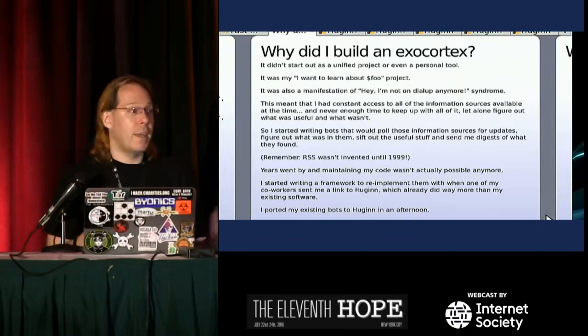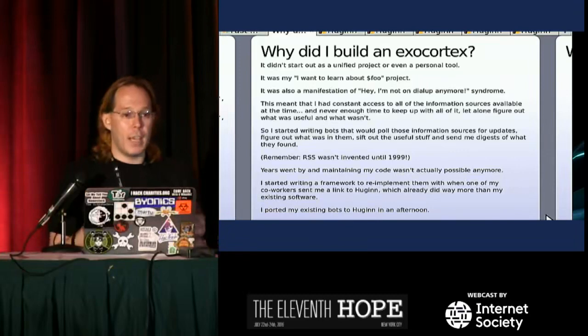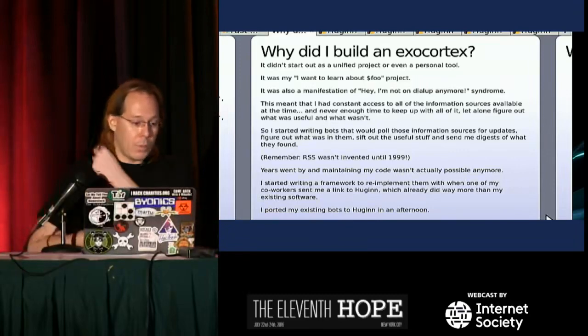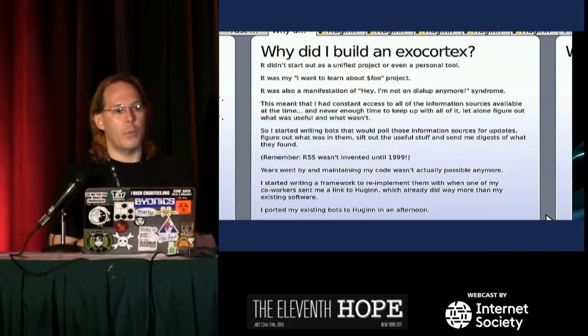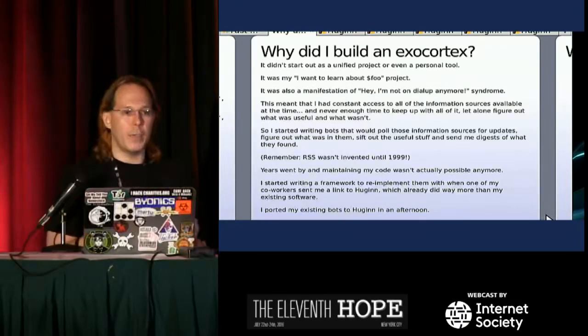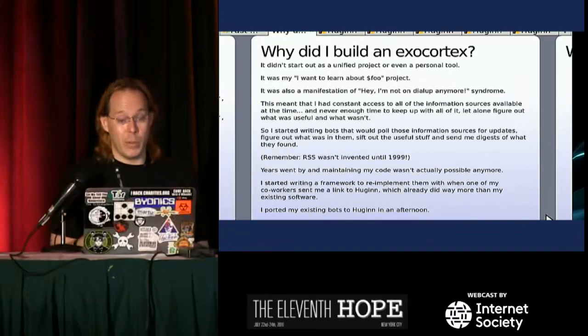This meant that I had constant access to the net and all the information sources on it, which also meant that I didn't have enough time to keep up with everything. I became something of an information junkie. So I started writing bots that would pull all the stuff that I kept reading in between classes, and it would filter it based upon what I was interested in, and I would get an email every couple of hours with a digest of what popped up. And keep in mind that RSS wasn't invented until 1999, and the Atom spec didn't make it big until about 2 years later.